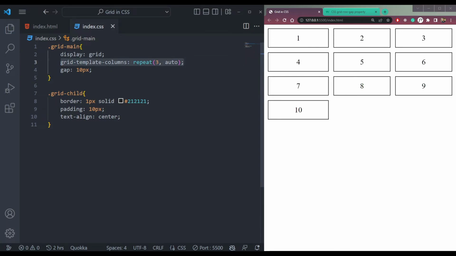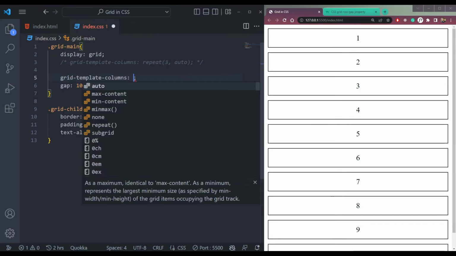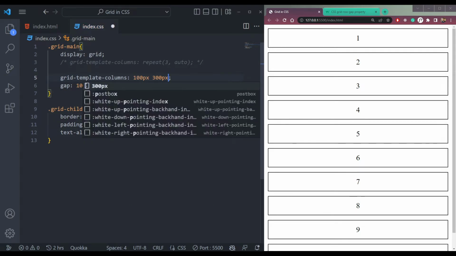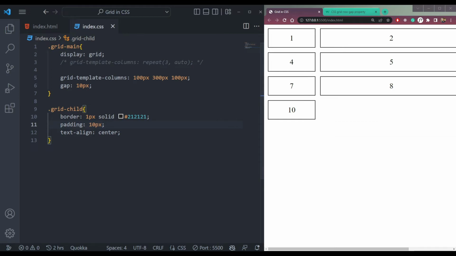Fine. And let's say, for example, grid-template-columns. Let's say you want the left column to be shorter and the right column to be bigger. So we can say 100 pixels and 300 pixels. If you save and check this, you will see the left column is short, the right column is big. If you want to have 3 columns here, you can say 100, 300, and let's say 100 again. Now in this case, the same pattern will be repeated once, but after 2. So save this and you will see this.